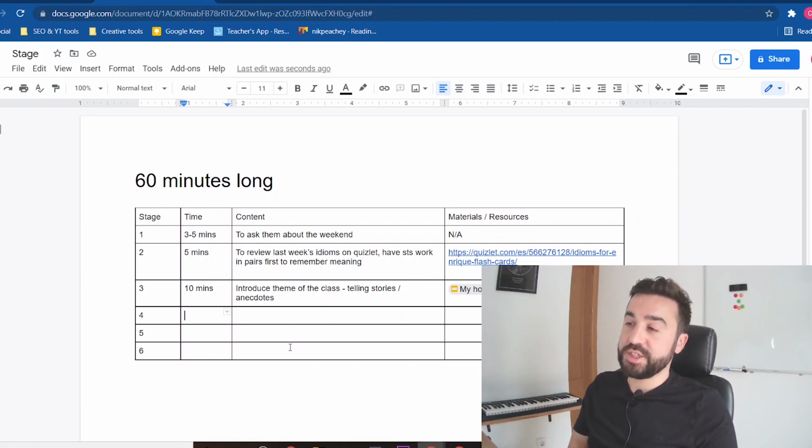I like having lots of different stages because I like my classes to have lots of variety, and I like the changeover of activities to be nice and quick.